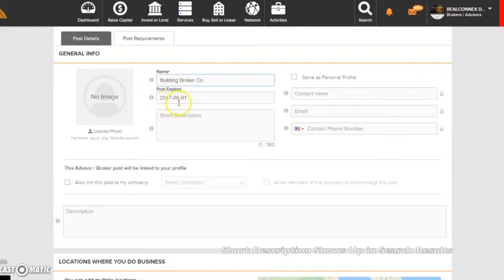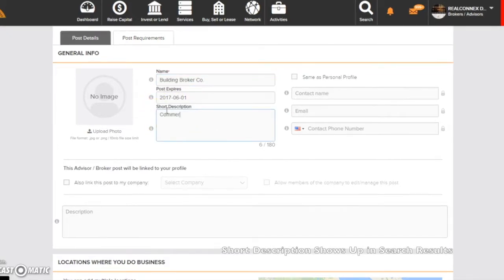Now, the post expires 3 months from now, but you can edit this field if you like. Short description, we'll just say we're a commercial broker. On the right-hand side, you have some choices. You can fill in your contact name, email address, and contact phone number. But notice the checkbox that says the same as personal profile. We'll check that.